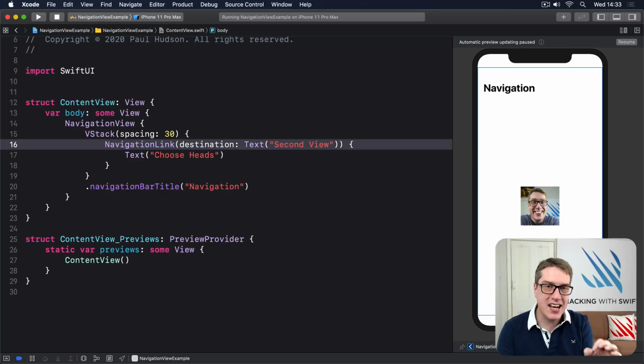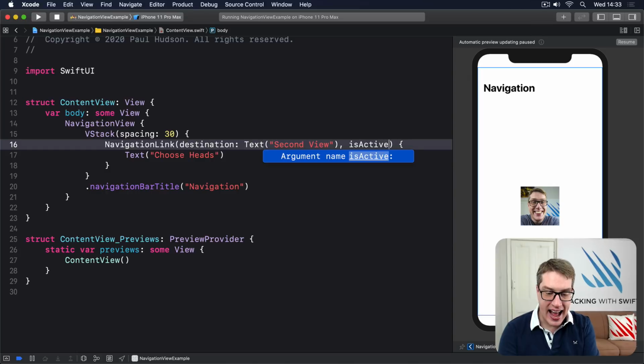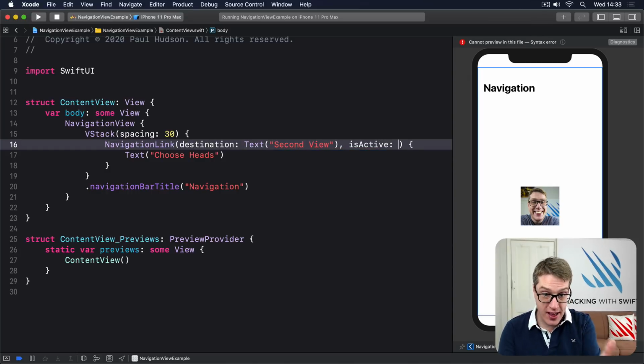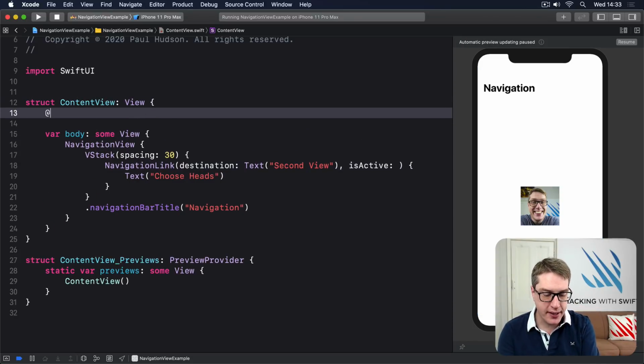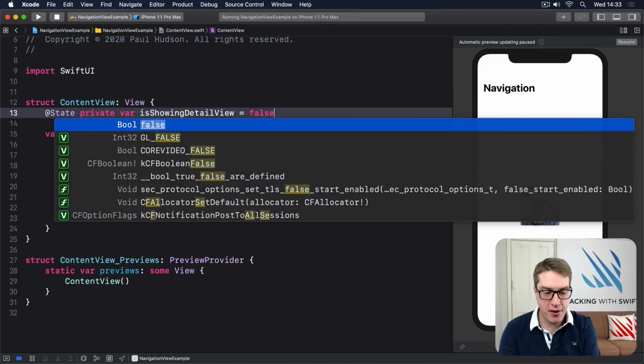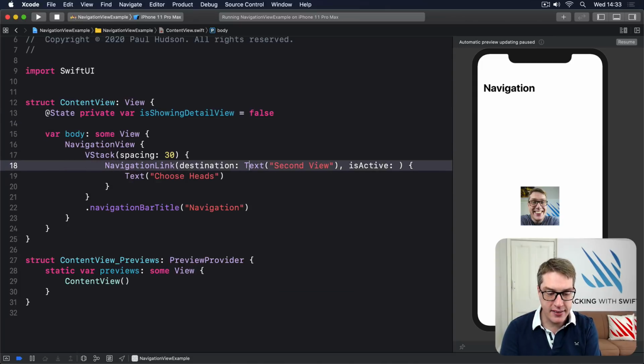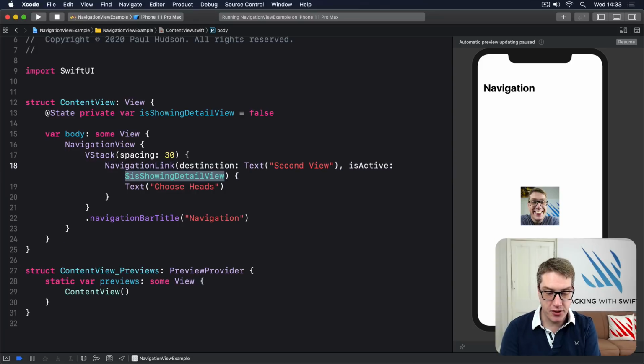We'll use that second parameter to NavigationLink, which is isActive. Is this navigation link active right now? Is it showing its destination right now? That's what it means. And this wants to be bound to some sort of Boolean state property. So we'll define that now: a new property up here, @State private var isShowingDetailView, and it's false by default. And we want to bind our navigation link's isActive parameter to that.